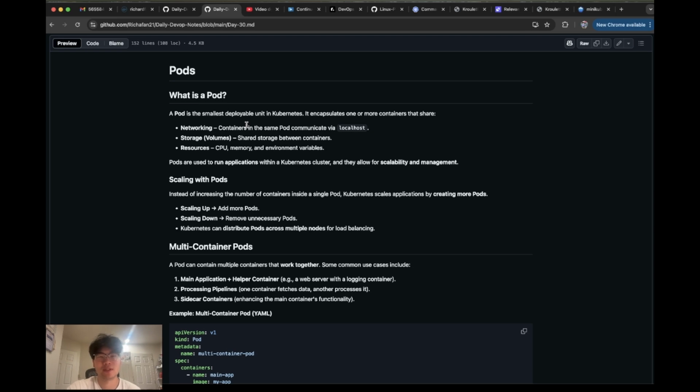Networking such as localhost, they can communicate through localhost, which makes it a lot easier for them to work together. And they share storage, so containers within the pod can access common data. They also share resources like CPU and memory, which allows them to run more efficiently. So that's why pods are used to run applications within a Kubernetes cluster, as they allow for scalability and management.